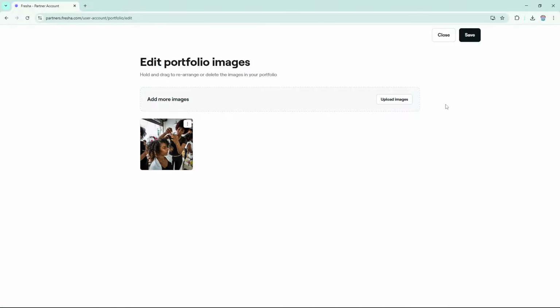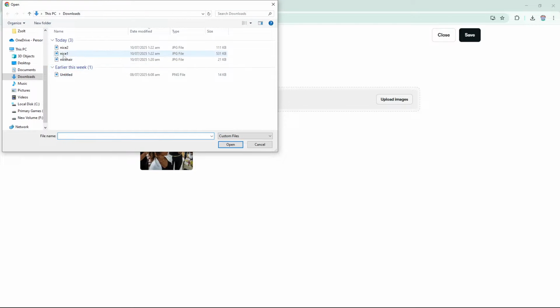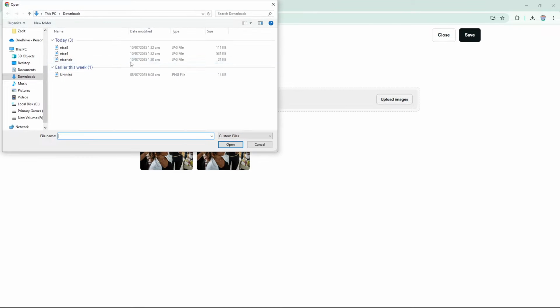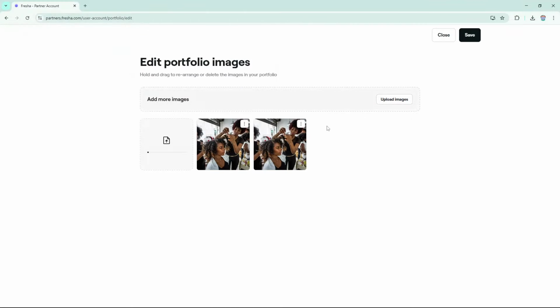With the editing mode engaged, you now have the ability to upload new images that highlight your most recent work. Click on Upload Images, and your device's file browser will open, letting you choose the images you wish to add. This is where you get to be a little creative and strategic. Choose pictures that best showcase your skills, appeal to the clients you're aiming for, and maybe even tell a story about your style or specialization.